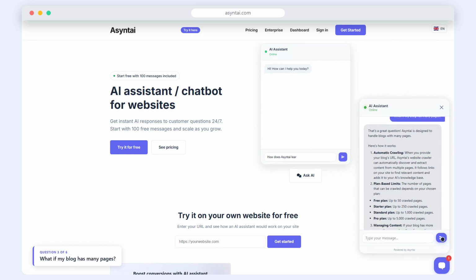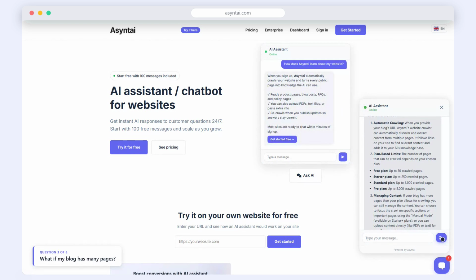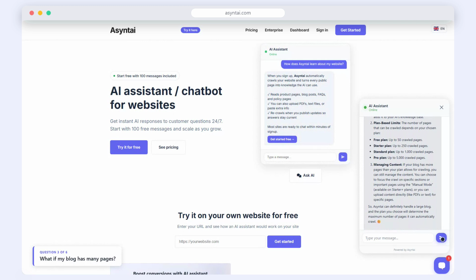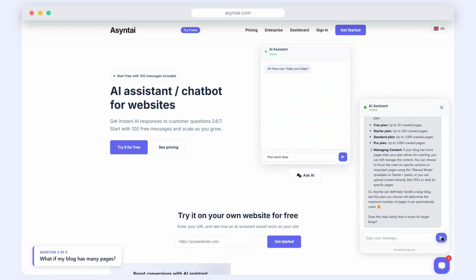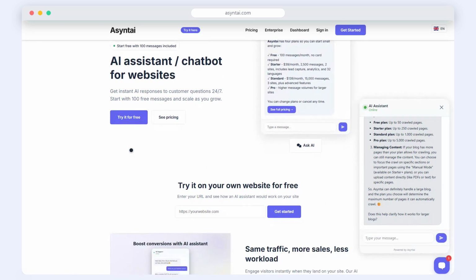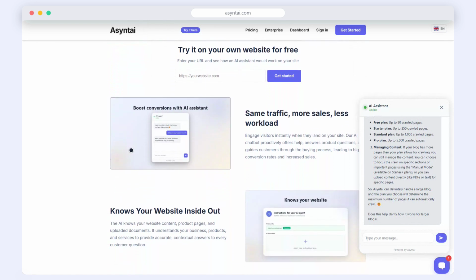Asyntai expertly handles blogs of any size. Its automatic crawler discovers content across your site, with page limits determined by your plan. You can also manage specific content manually or upload it directly. As we scroll through the blog content, notice how the AI remains accessible for immediate interaction.